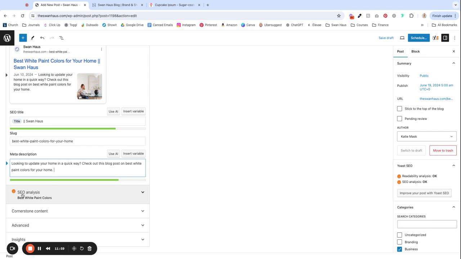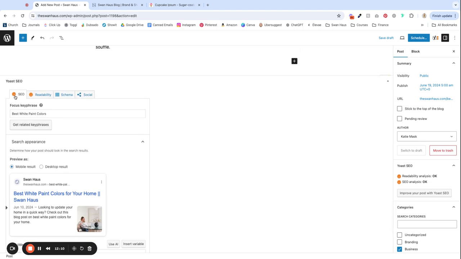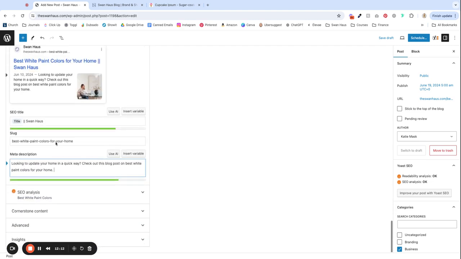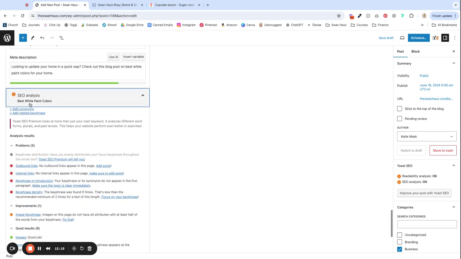And then you'll also have this SEO analysis tab that you can look at. So you'll click this and you can see right now it has a little face here. It starts out as red and then it turns to orange. And then once everything looks good, it turns to green. So we're looking for a green smiley face. So here it kind of coaches me on what should happen.